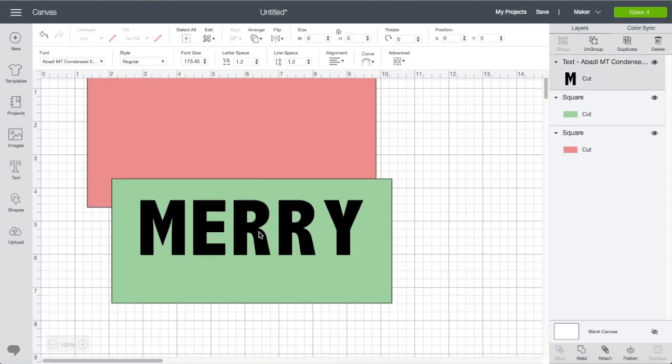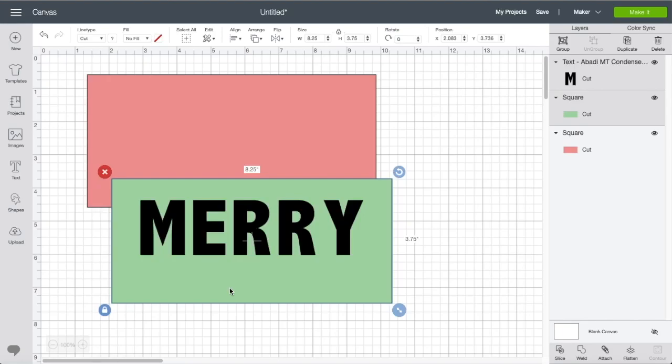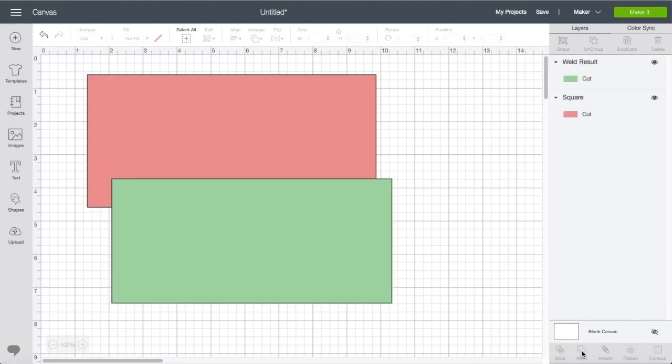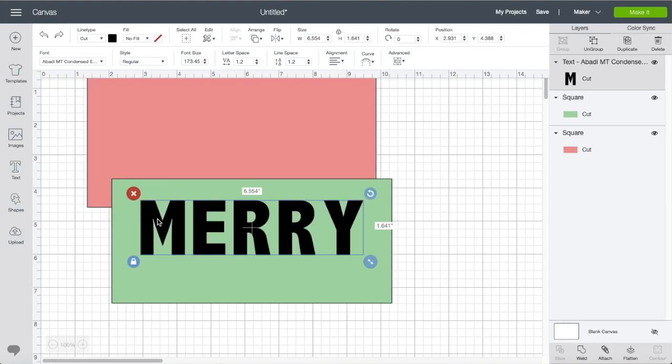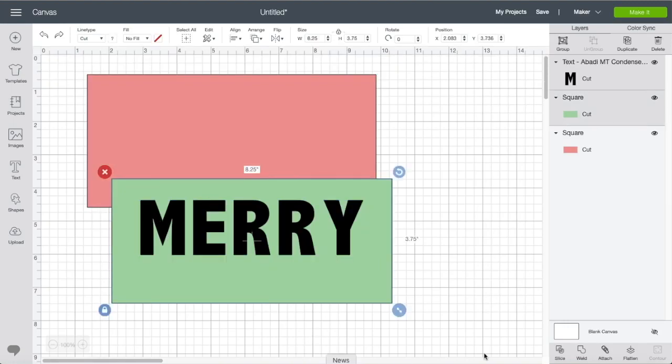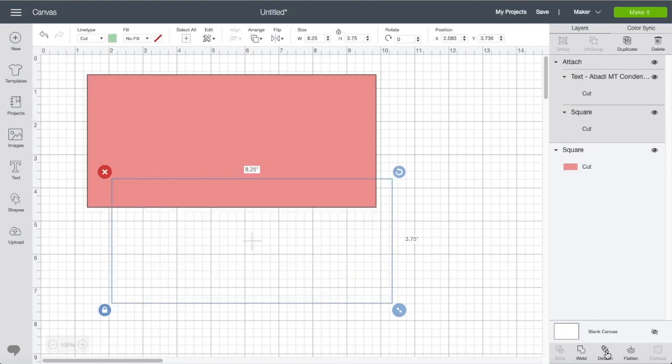So now I'm just going to click on my word Mary. And I'm also going to click on my green box or my green rectangle. And what I'm going to say is, weld this bad boy. Nope, I'm not going to weld it. I always get confused with Cricut Design Space because it's a little different. So I'm going to just click there, and then I'm going to click attach.